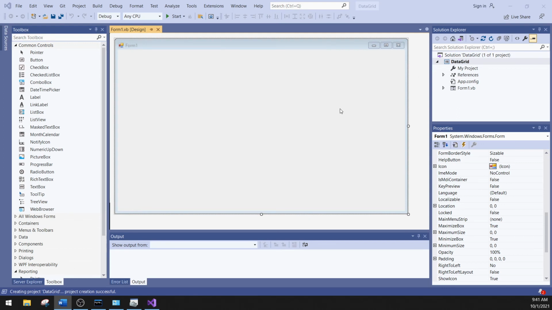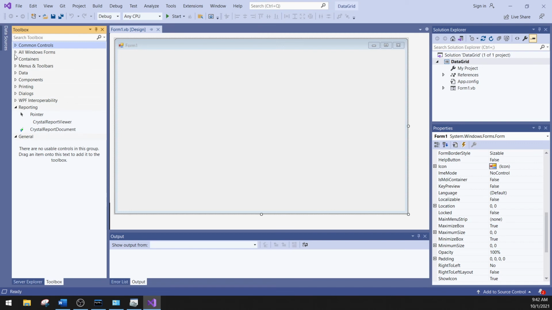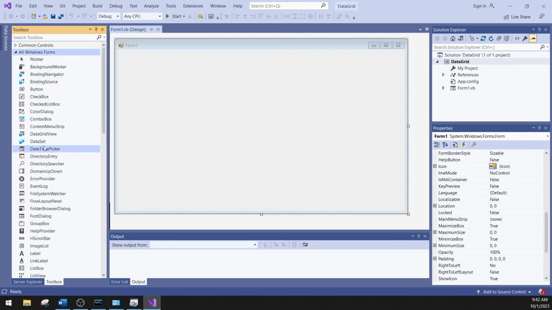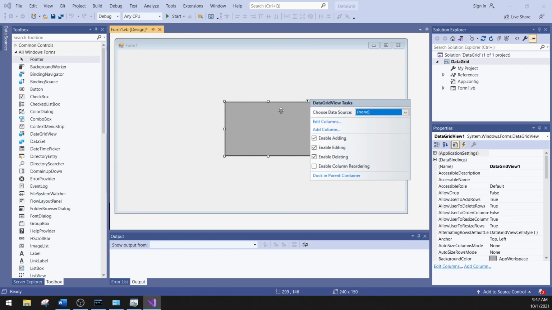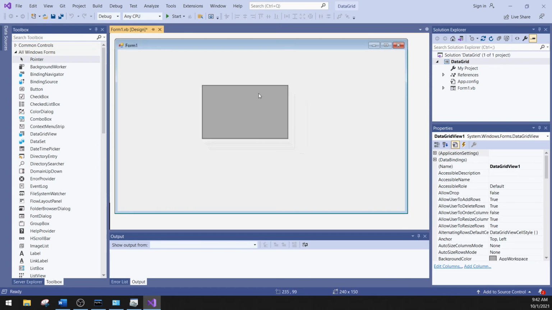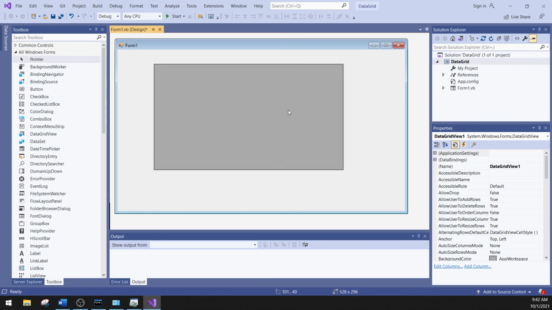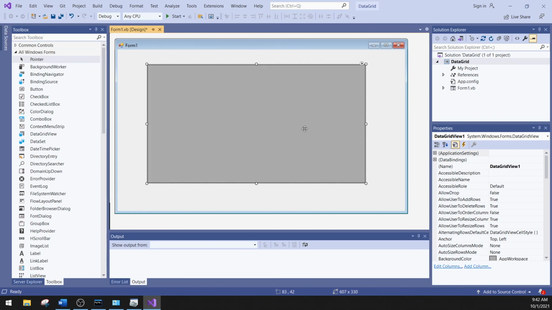First, I have here the form. So I'll just add first a data grid. So we'll look for the data grid here in our toolbox. So all Windows form and data grid. There, so this is my data grid. I'm just going to drag and drop. And then I'll have buttons.